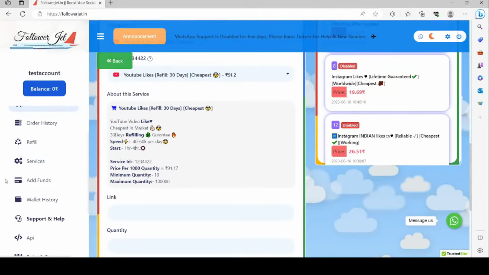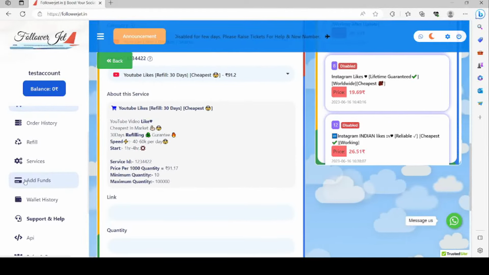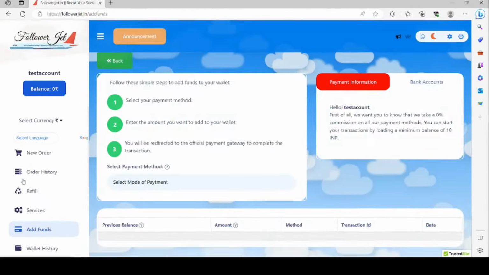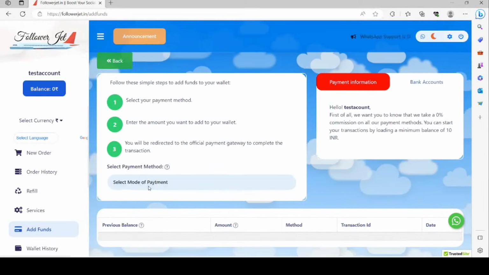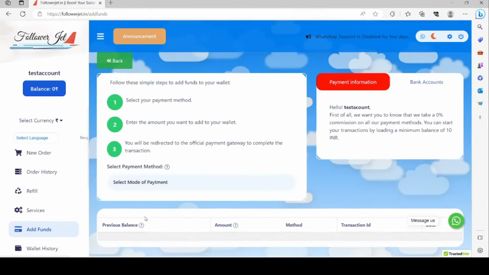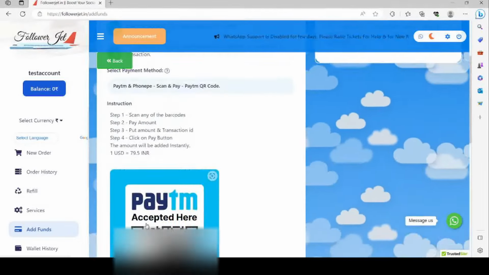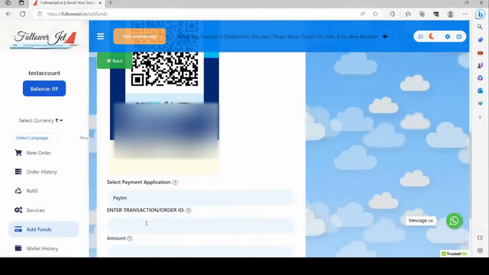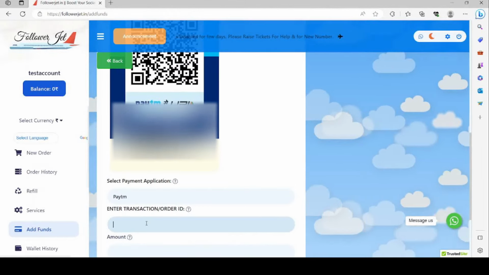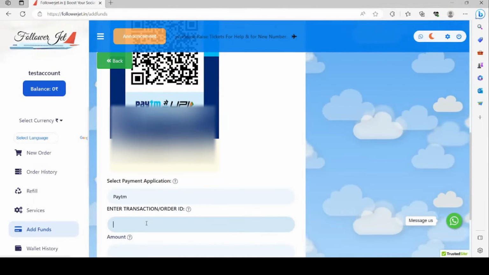Step 3 is to add funds to your FollowerJet account. On this page, you'll see various options for adding funds, such as Paytm, PayPal, and cryptocurrency. Select your preferred payment method. For this tutorial, let's use Paytm. Follow the instructions provided to make the payment.